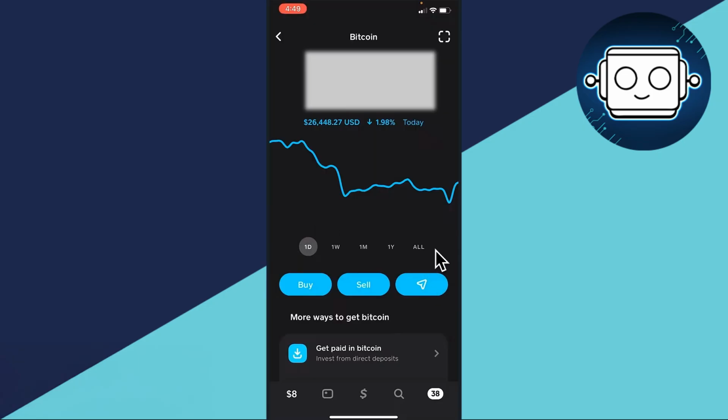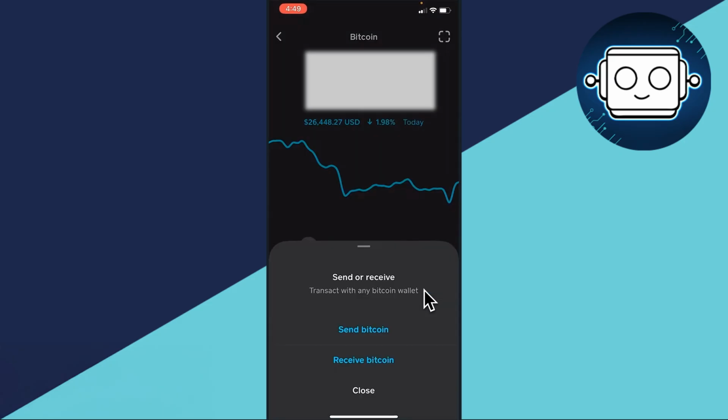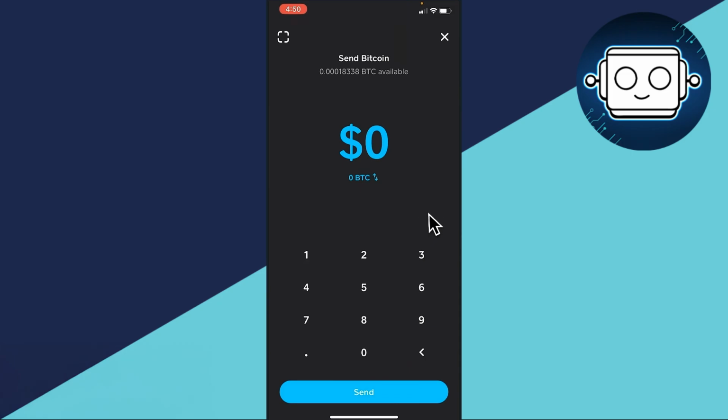To do this, on the Bitcoin graph screen, look for the arrow icon and tap on it. This will open the option to Send Bitcoin. Now, enter the amount of Bitcoin you want to send. After entering the amount, tap on Send.